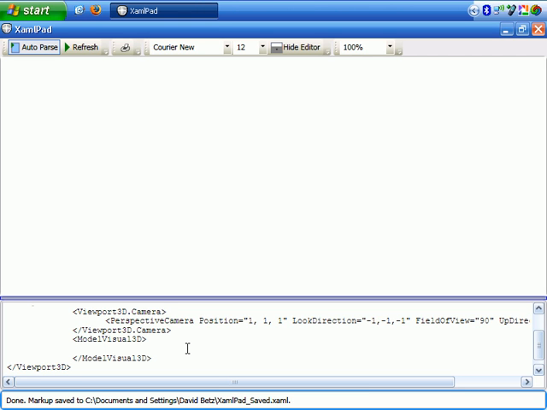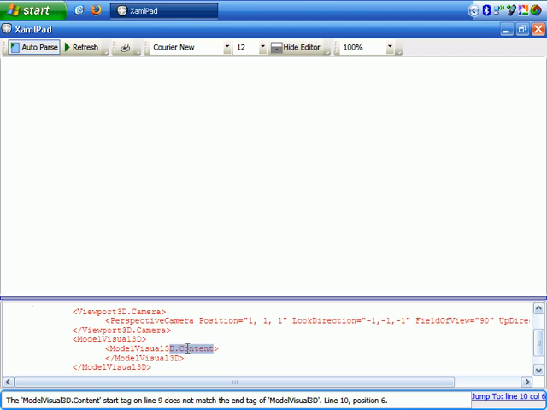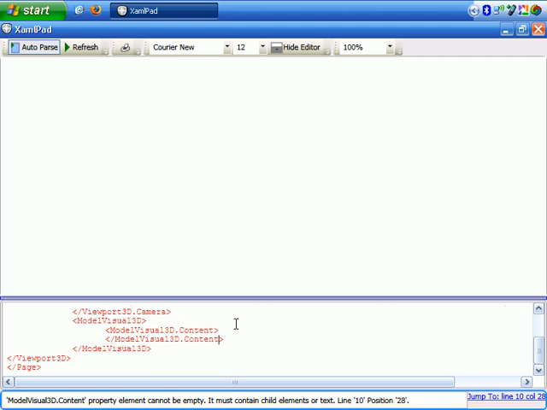So we have this model visual 3D. And in here we want to put some content. So what I'm going to go ahead and do is just copy this guy out, repaste it in, and say content. Now we're going to put some content in here. Okay. Blah, blah, blah, can't be empty. I know, we're not done yet. So we go over here, we're going to put something in here. We're going to go ahead and put a model 3D group.